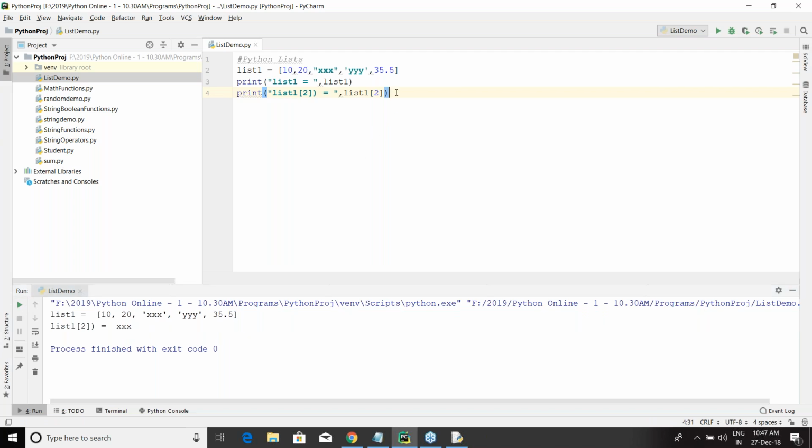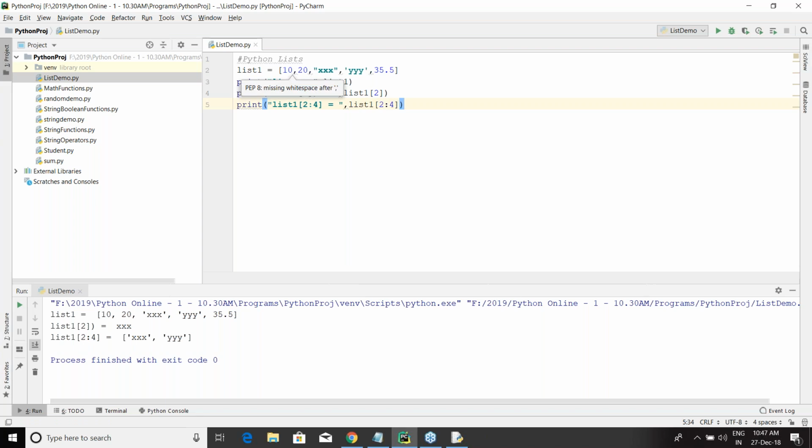Then next one, print list1 of 2:4. And comma, list1 of 2:4. What do we get? XXX and YYY. So 0, 1, 2 means XXX. For the second one you start counting from 1, 2, 3, 4. So YYY. It stopped at YYY. Okay. This is what we call slicing.